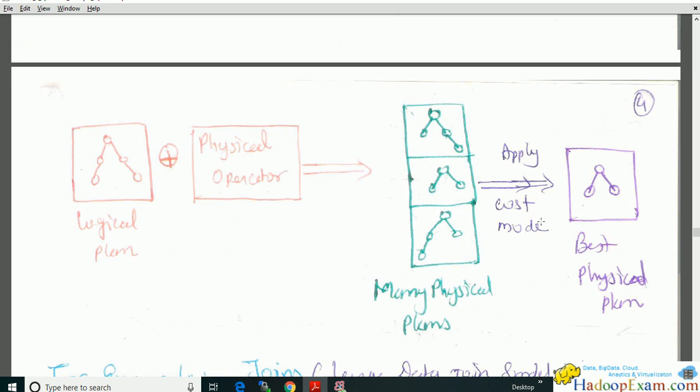Now the cost model will see which one out of these three is better. So this second one would take less time, less CPU and everything, both time and memory space, so it's better to run. It would select this plan and give you the best physical plan.